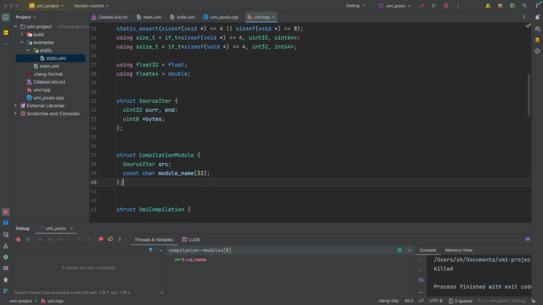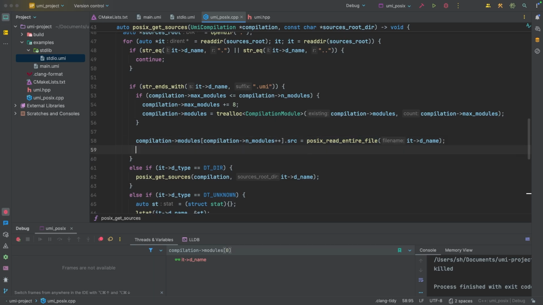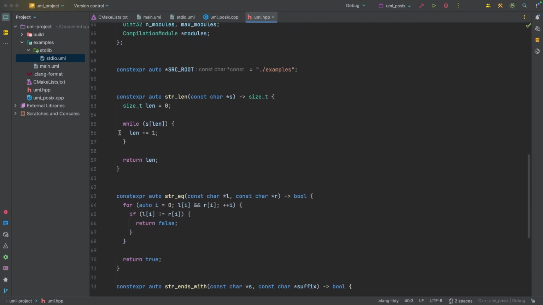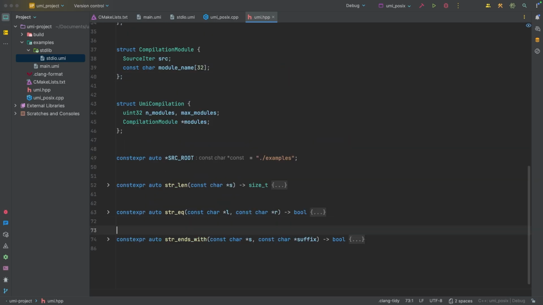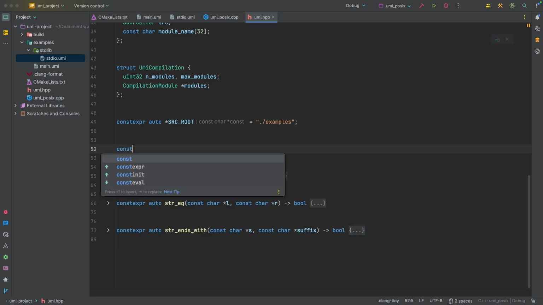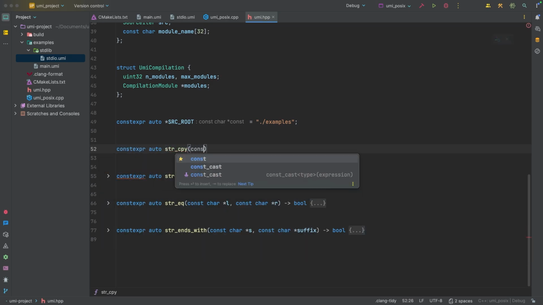Yeah, so we'll come back up here, and we'll definitely read the entire source file there, and do we have a str copy? We don't. So let's make str copy quickly. String copy is a really, really easy function to write. So we'll say const, per order, str copy, like this.